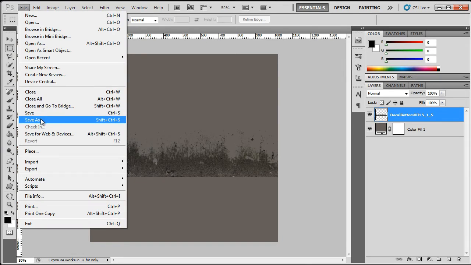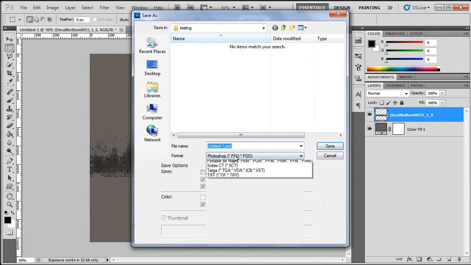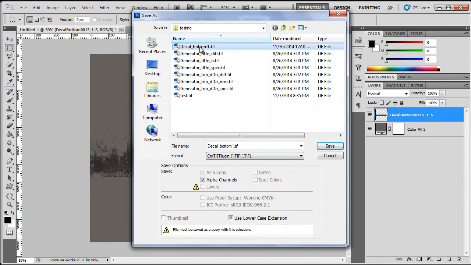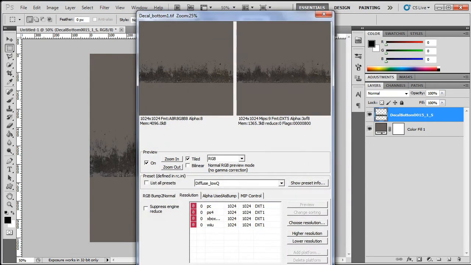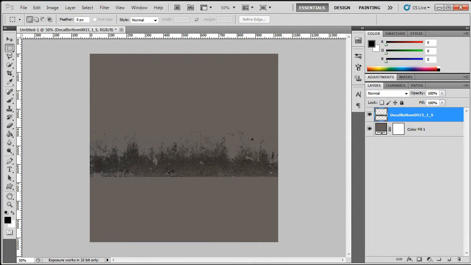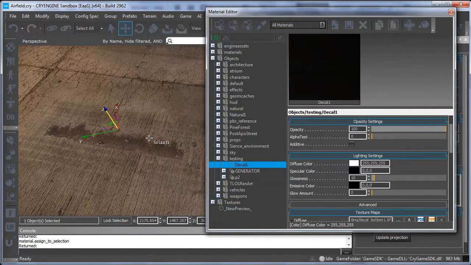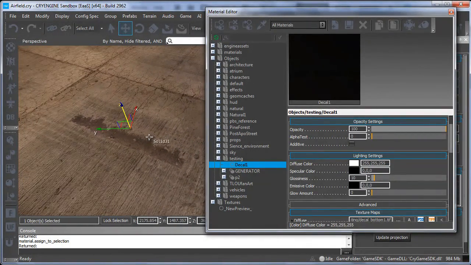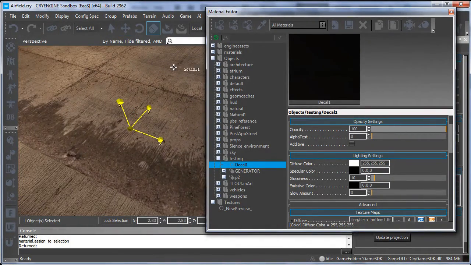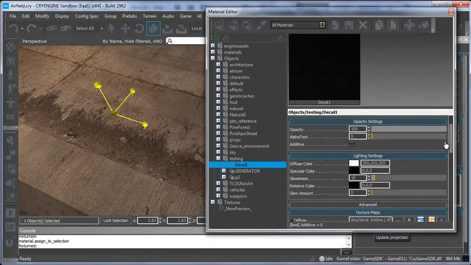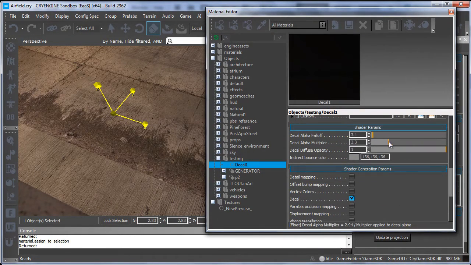So let's just save that again. Here we go. Now if you go back, we can see that the decal is darker. Let's scale it up a bit so we can see better. And now I see that I want to lower down the alpha multiplier a bit.